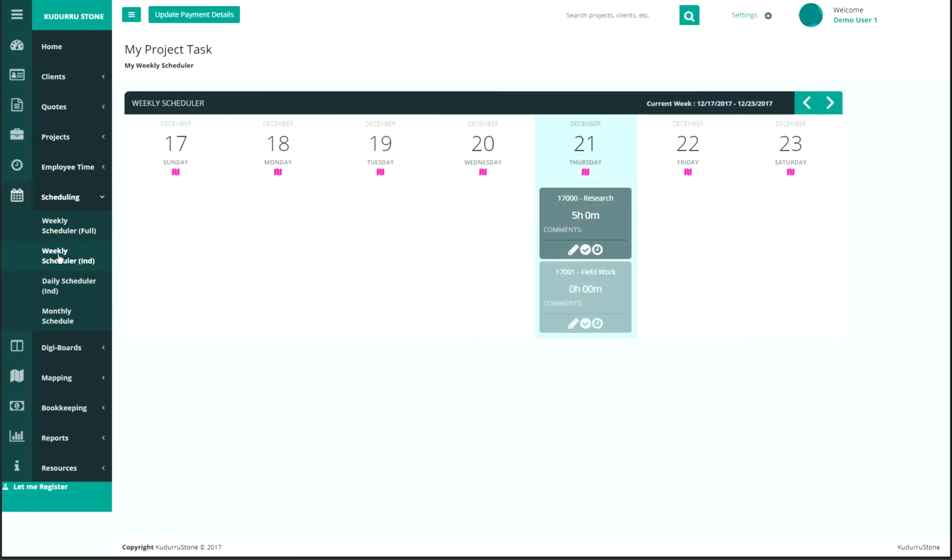Weekly scheduler individual is very similar to the total weekly schedule full. It's just that it's for the current user, so they can see how many hours they've entered for these tasks, not anticipated, because if this is the crew person, you don't want them to potentially know how many hours you're thinking they're going to spend on a project. This is only showing how many hours they've spent so that they have an idea of what they've done.